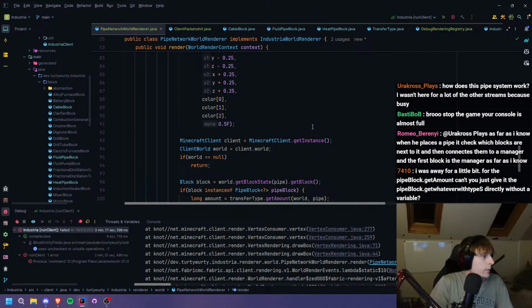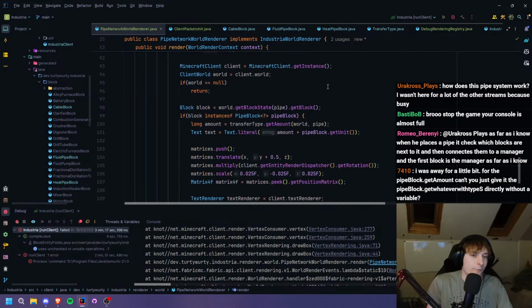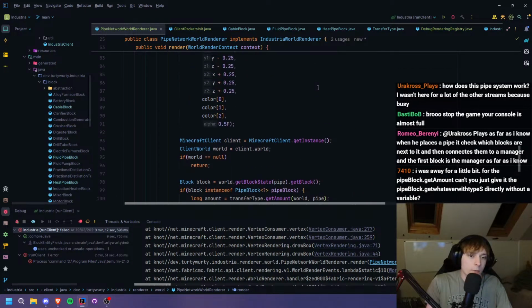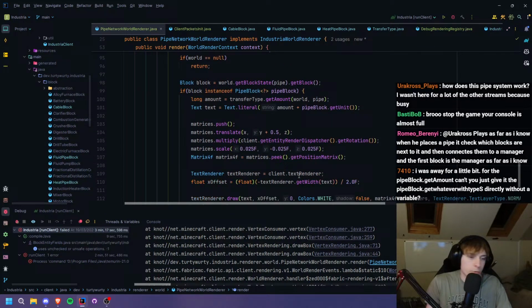I was away for a little bit. The pipe block dot get amount. Can't you just give it a pipe block dot get whatever with type S? What? I'm very confused what you mean there. Either way, I don't think that would solve the issue here.